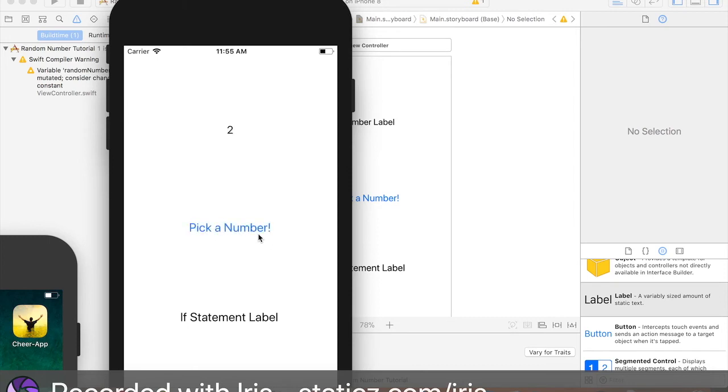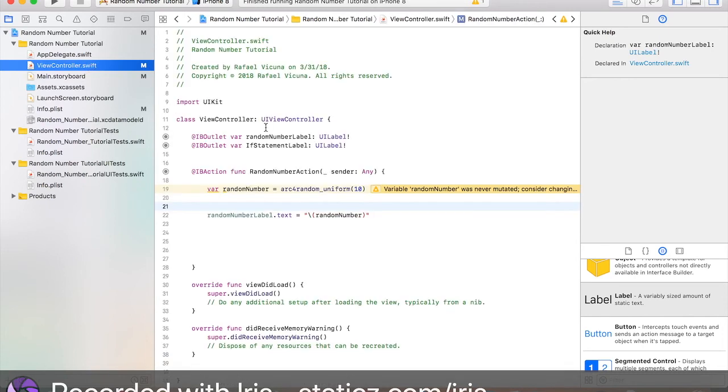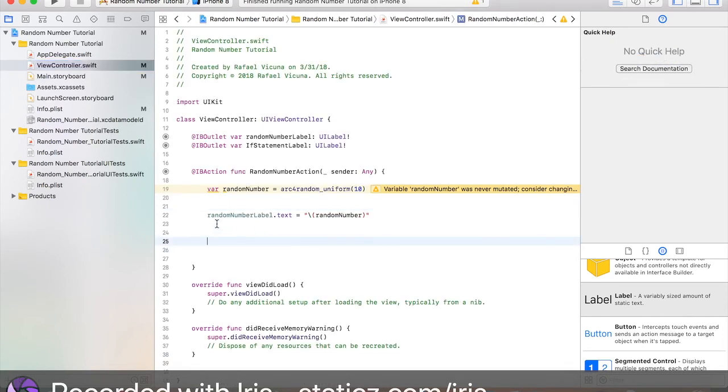As of right now, this if statement label here is not being affected, because we have not made any if statements yet. So let's go ahead and fix that. It's not really a problem, but if you want the if statement label to be affected as well, you can continue on with this video, or you can end the video right now if this is all you want. But let's go. We're going to make an if statement.